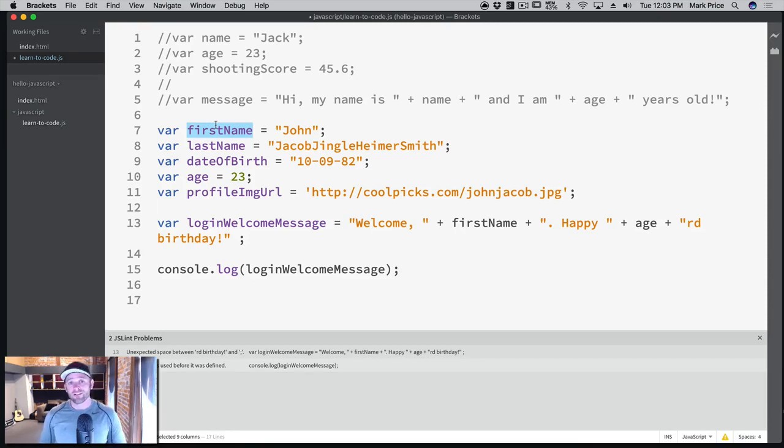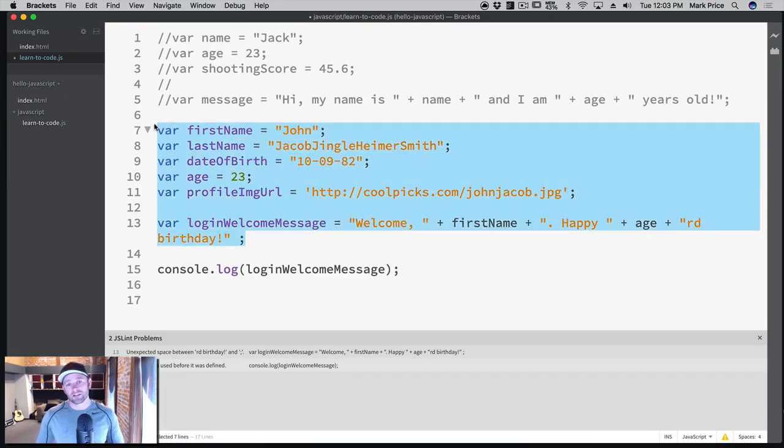Of course, JavaScript is very good about when you're done with your variable here and you don't need it anymore, it'll clean it out and free up that memory. So that's good to know as well too. So these don't always stay there permanently. They just stay there as long as they're needed.